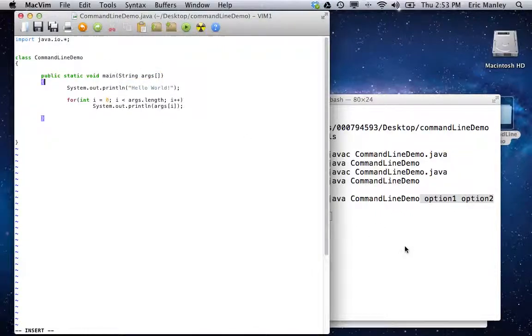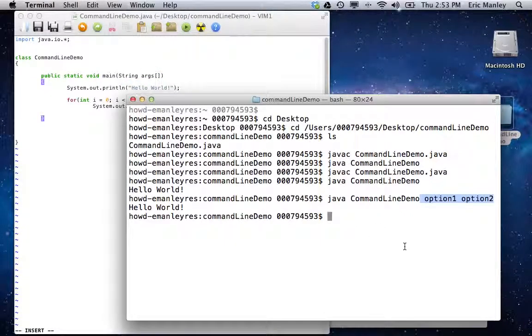Okay, so I'm going to save this. Again, I need to compile it again. A quick way to get back to previous commands that you've entered in the terminal is to just hit up. If you hit up, it'll go back and cycle through things you did before. So this is just the up arrow on my keyboard. I can hit enter. It recompiles it.